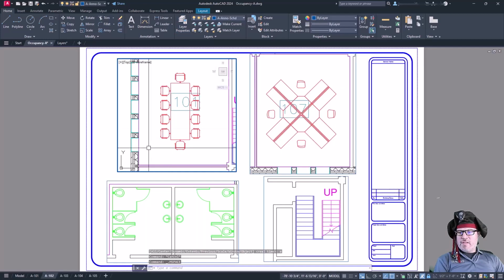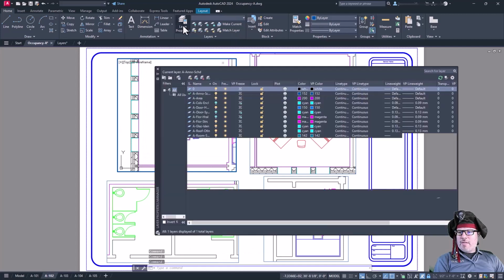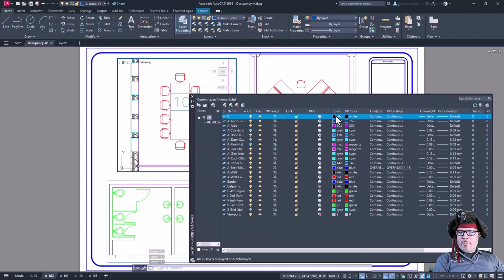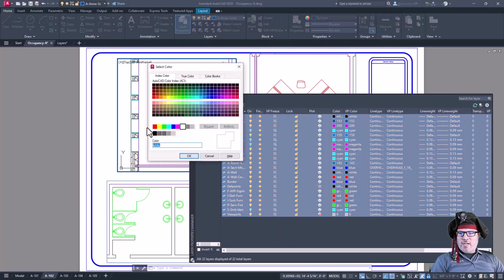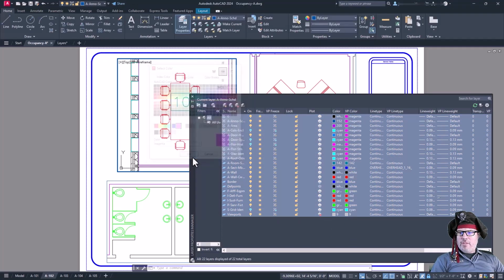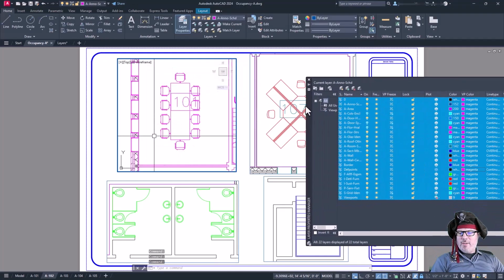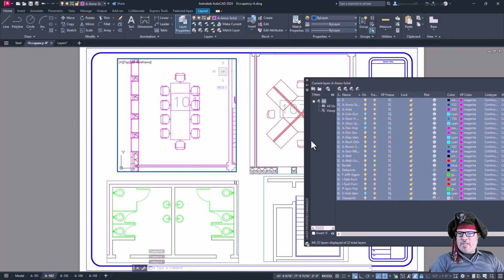Clicking inside of an existing viewport, select a group of content, go to the Layer Properties Manager, and in the layer properties, you have the normal properties of on, off, freeze, and thaw, color. You also have VP color, VP line weight, VP line type, and VP freeze. VP color, for instance, I can select all the objects and change the color of everything in the view to be magenta. And you can see how everything in that view becomes that magenta color.